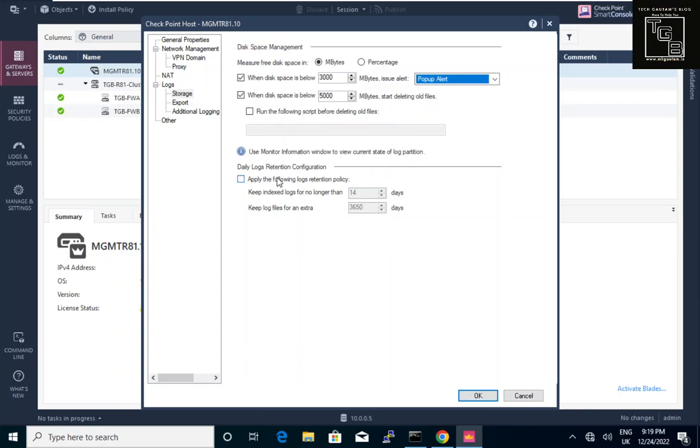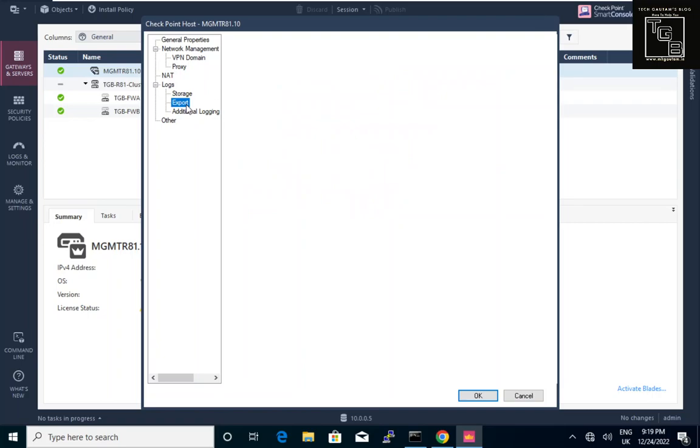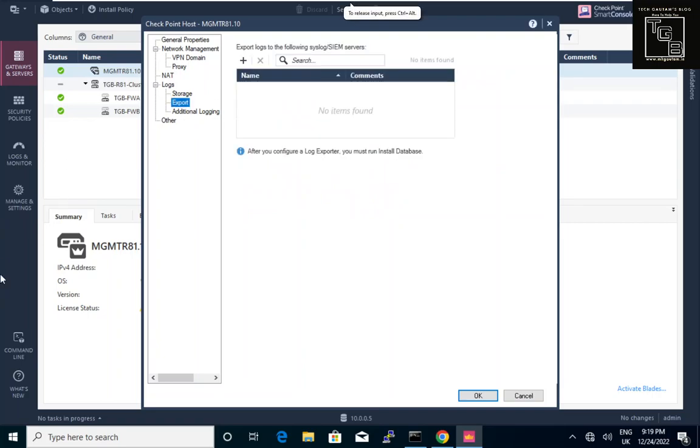Then you can also define the retention policy of the logs. Like if it creates logs and fills the data, it will override that after 14 days. You can make any changes here. And you can export logs to the SIEM servers.